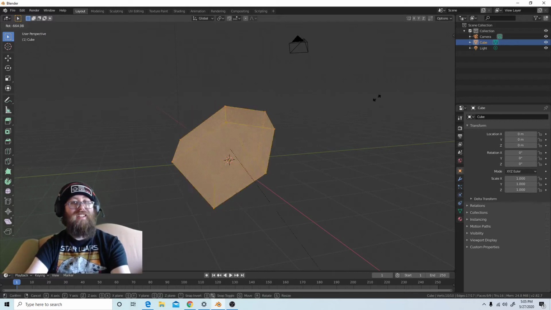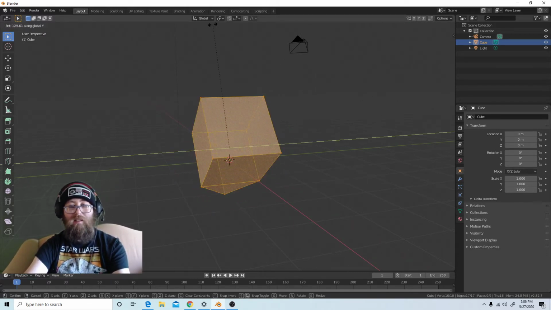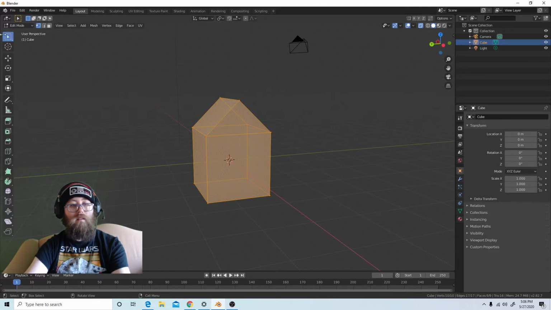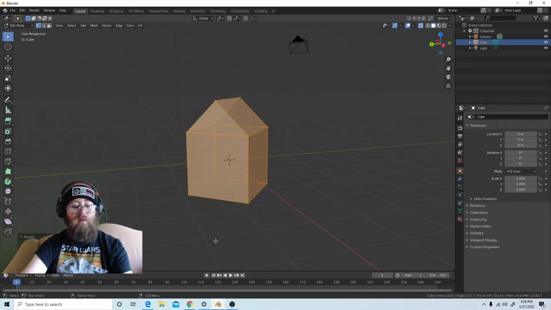What does it mean? RX is this way, RY is this way, RZ is this way. I just want to put a little angle there. Okay, so that's how you rotate.